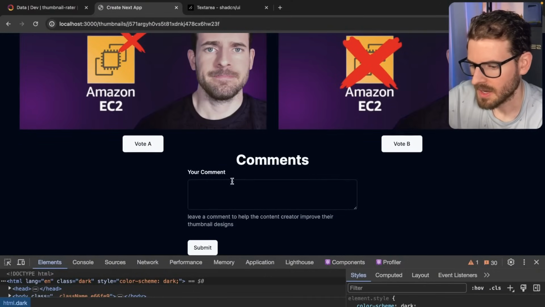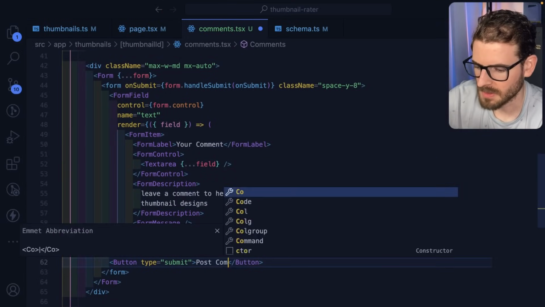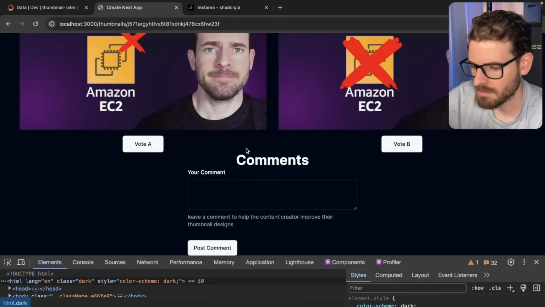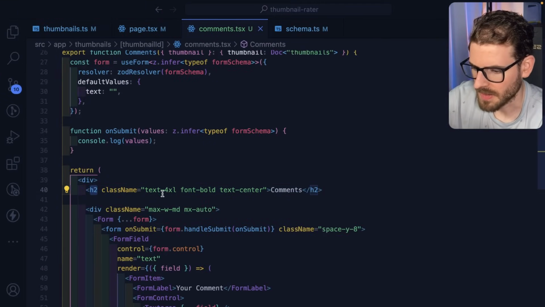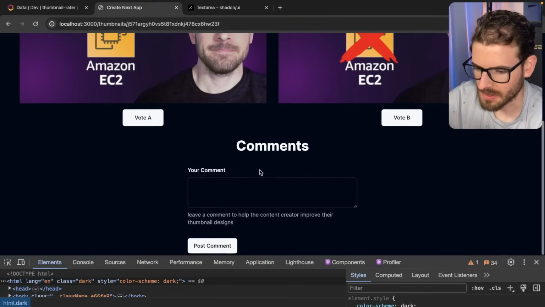There we go. And now someone can come through and leave a comment and click submit or save comment, I guess. Post comment. We could use some margin, I think, above it and below the title. So let's go to that H2 and let's find that. And I'm going to say margin Y of 8. I'm going to space that out a little bit.